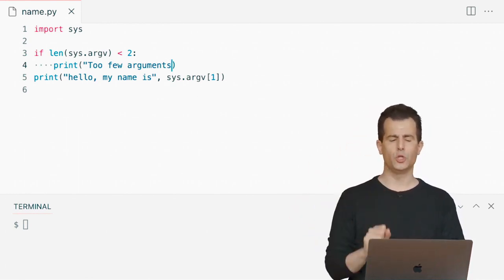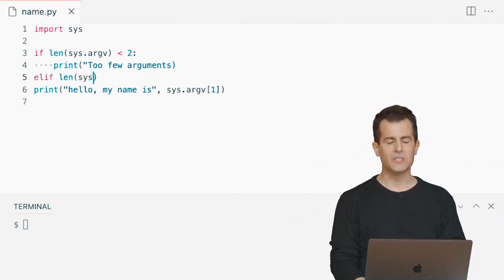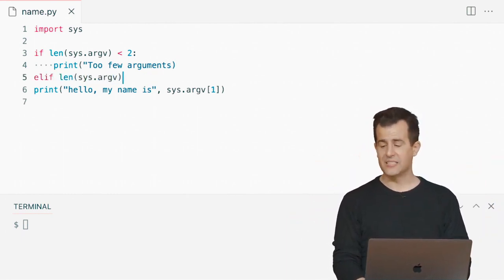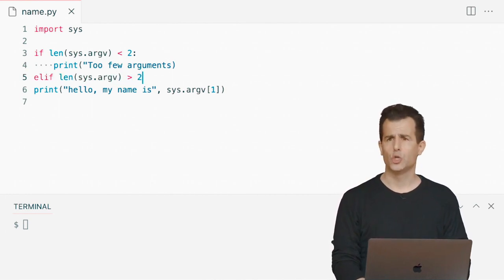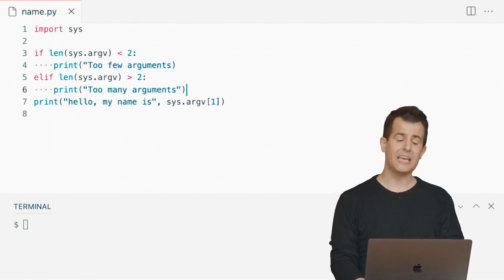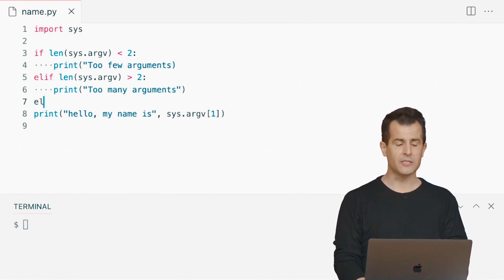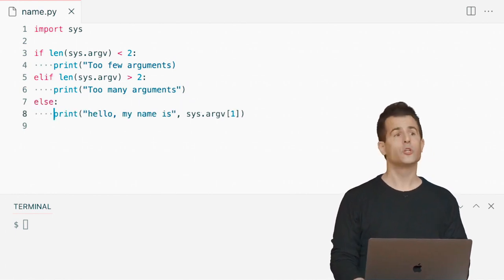So if I have fewer than 2 arguments, let's tell the user with this print line. If the length of sys.argv is, say, greater than 2, like they typed in too many words at the prompt, well, let's tell them print, quote unquote, too many arguments. Else, if they did get it right and they gave me exactly 2 arguments, else, let's go ahead and print what I actually care about.